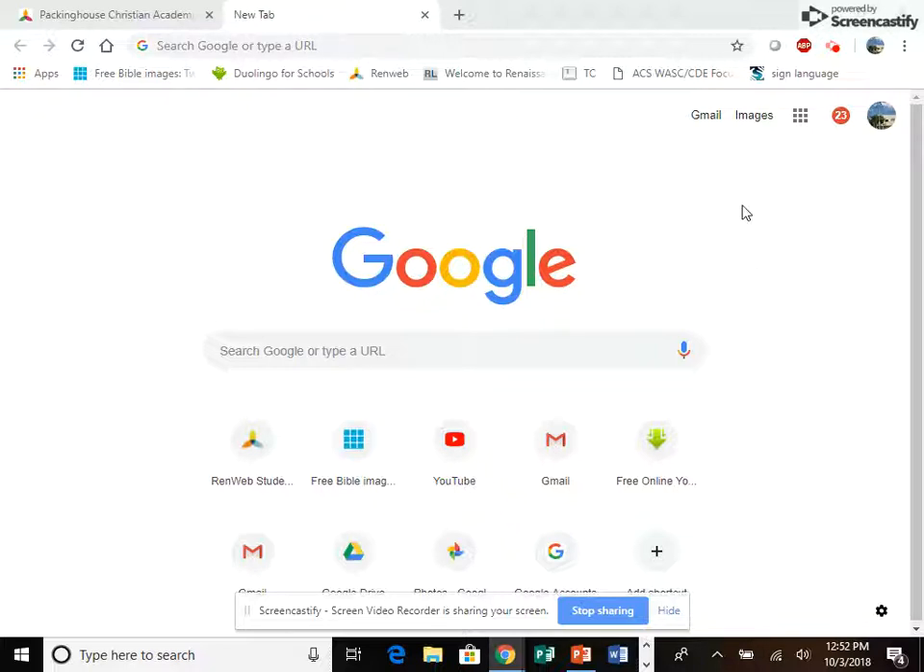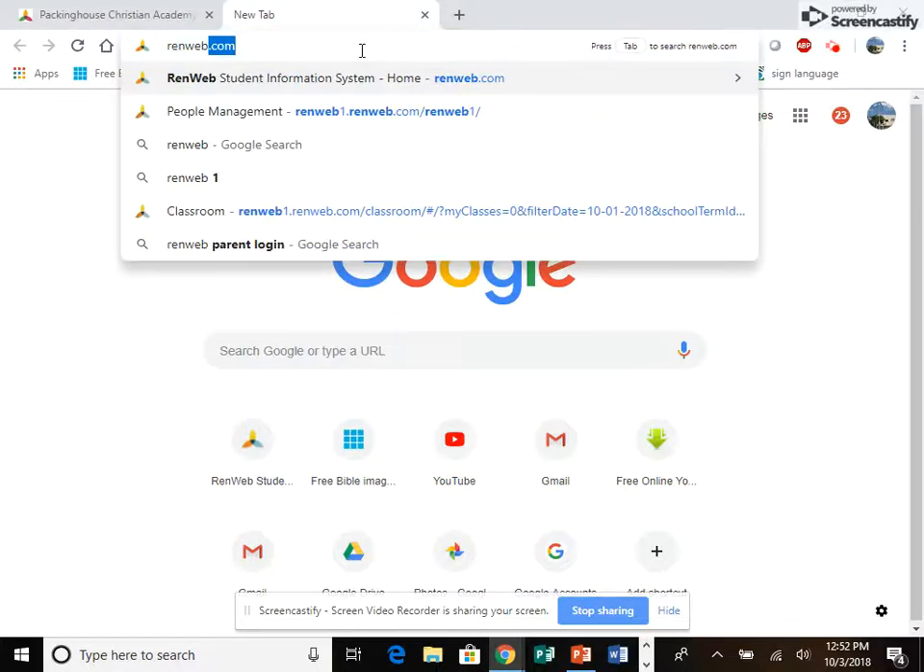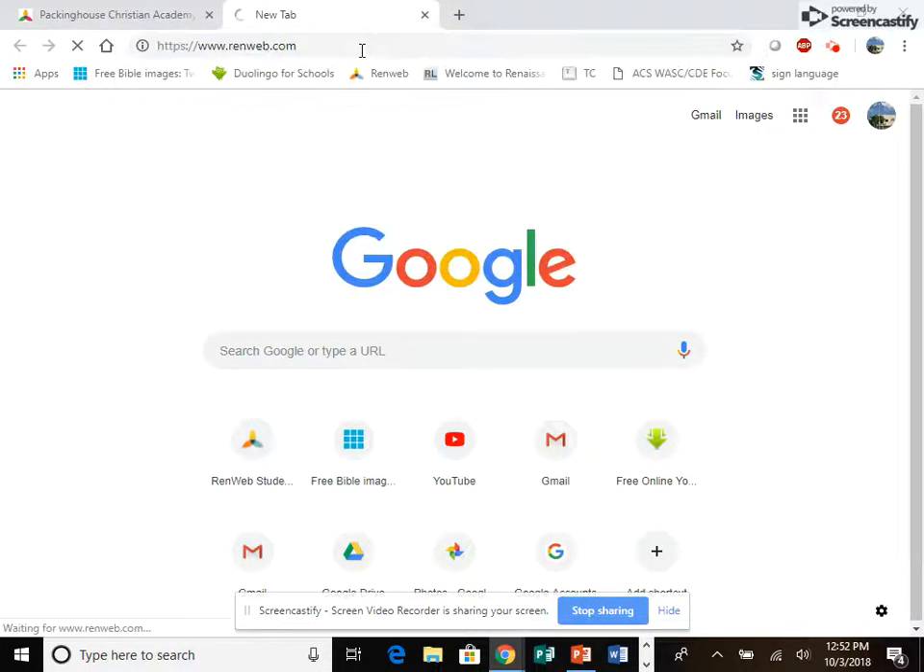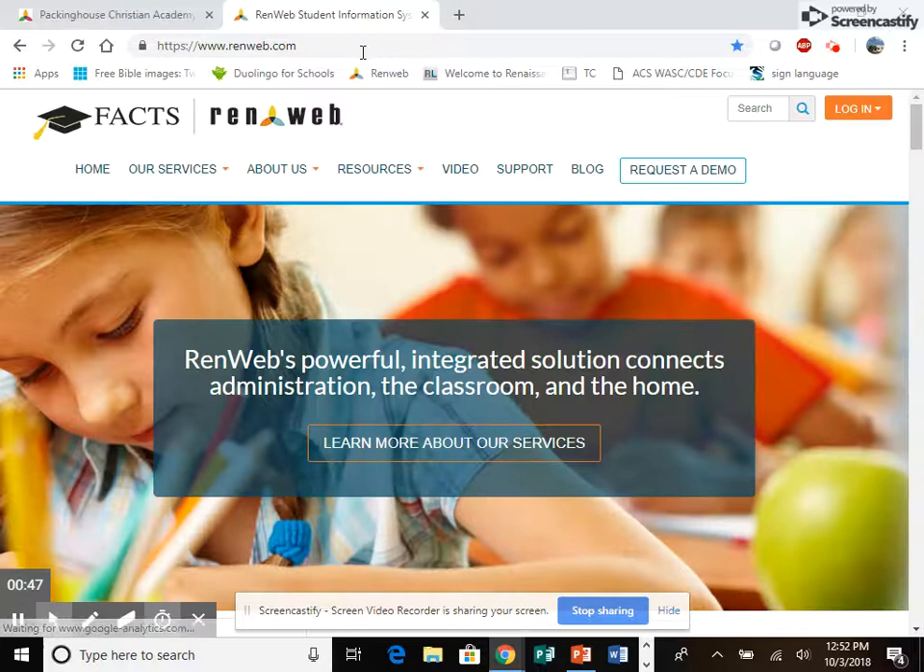Let's say we're a new user, never been to Renweb before. We're going to go to Google or whatever your browser is, and we're going to type in renweb.com. And this is the home screen for Renweb, the login screen.